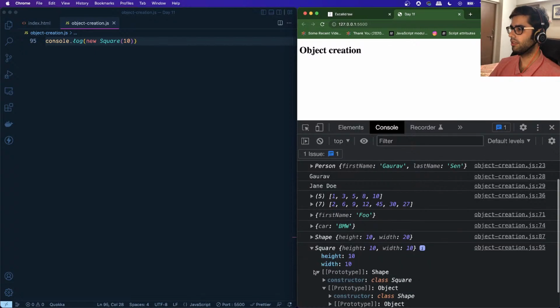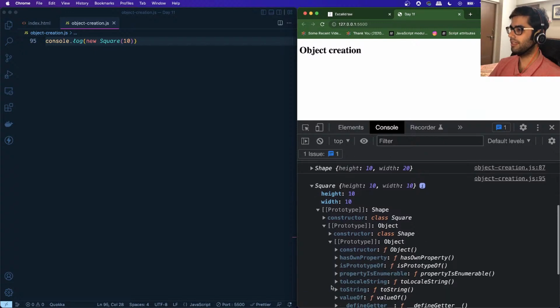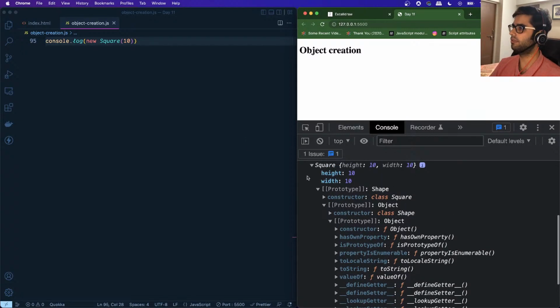And that property holds reference to whatever is the prototype for that object. So if we look at this square over here, this is a special property, right? And this holds the reference to whatever is the prototype for the square. So the prototype for the square is shape, right? Then the prototype for the shape is the object class itself, right? And then when we expand the object class, we no longer have the prototype property available. So this is the end of the prototype chain for us.